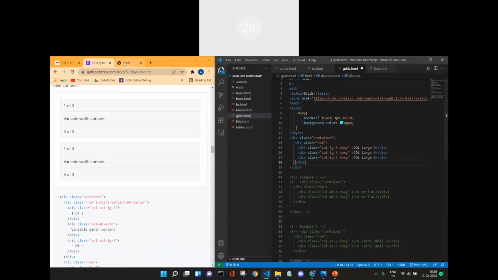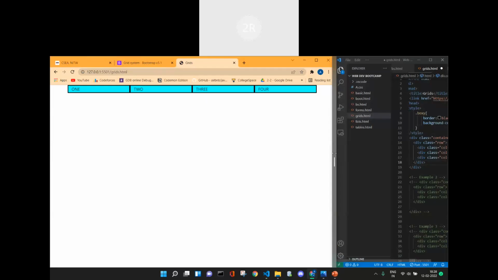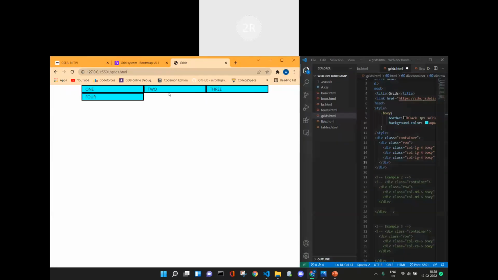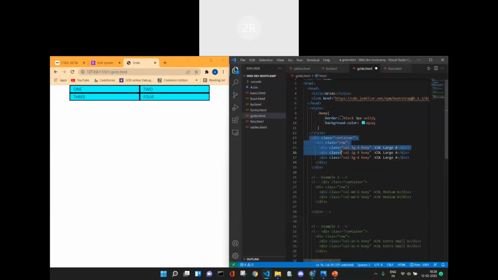So here, because the screen size is not large now, it's not taking 4 columns. And if we extend this, see, now it's taking 4 columns, 4 columns, 4 columns, like this. Now we can also make it responsive by mentioning at what point how many columns it must take. Like here, if we go, I will show one thing.